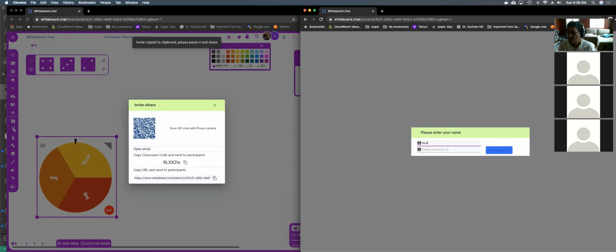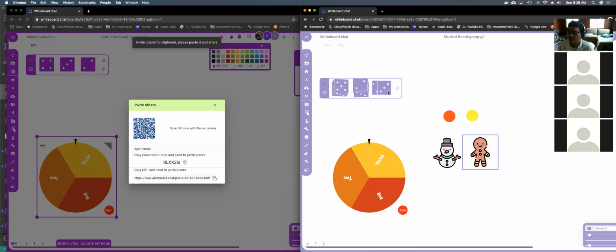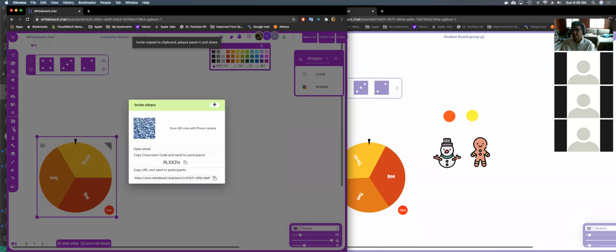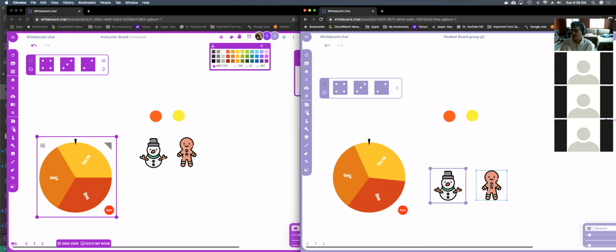So let's call it student 2 G2. Okay, now it showed up properly. So now there's a spinner, there are 3 dice, which is what it is here, and they are able to spin this, right? And then the students, so these 2 objects I said students can move, right? So they can move this, they can move this, and they can clone these, right?